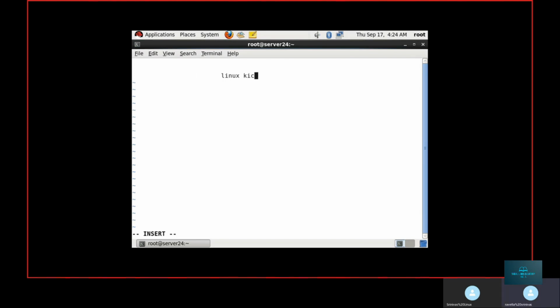Linux Kickstart server. So simply you can call it network installation. Through network we can install a number of Linux operating systems. So the required package, the main package, is system-config-kickstart. So this package we have to install through YUM server only.